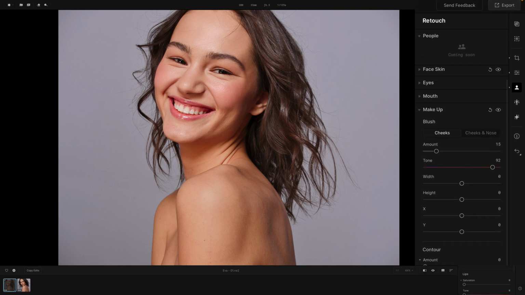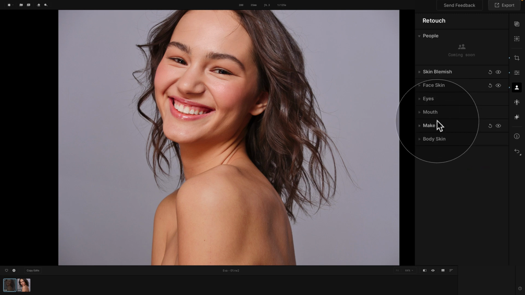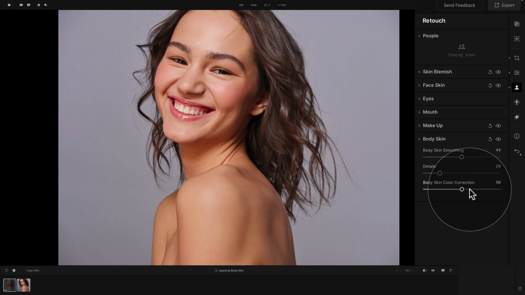As I say, I'm going to be releasing full tutorials for all these tools in the upcoming weeks. So just very quickly, that was the makeup. Additionally, body skin, just to match the skin on the face with the body. We can apply a little bit of body skin smoothing, just to match it, and also add a little bit of body skin color correction.